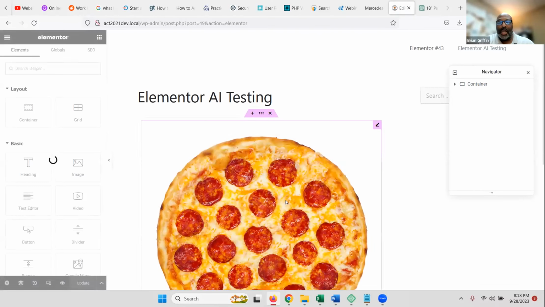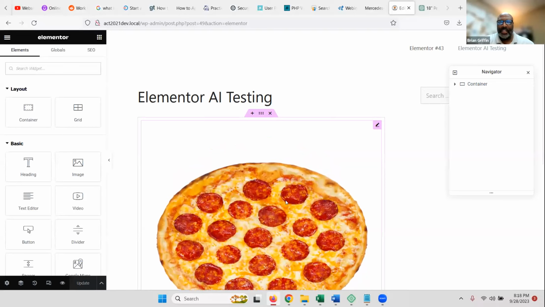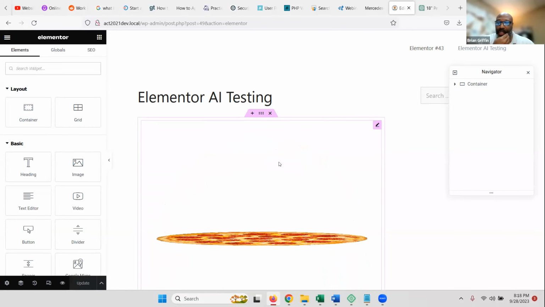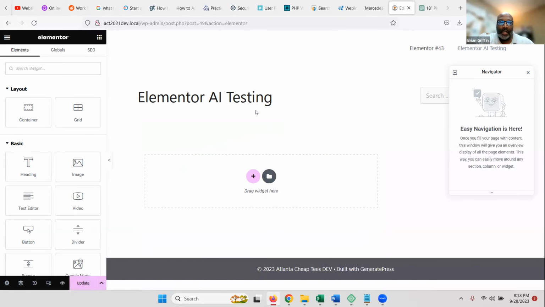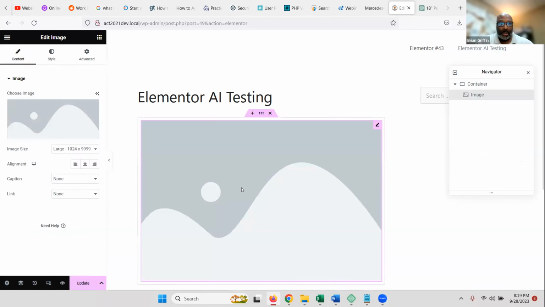So we're just going to pull in three images of pizzas. And what we wanted to do is, when we hover over the image, it should turn full color. When you're not hovering, it should be grayscale. When you hover over it, it should turn full color and have rounded edges. So let's pull one of those in.